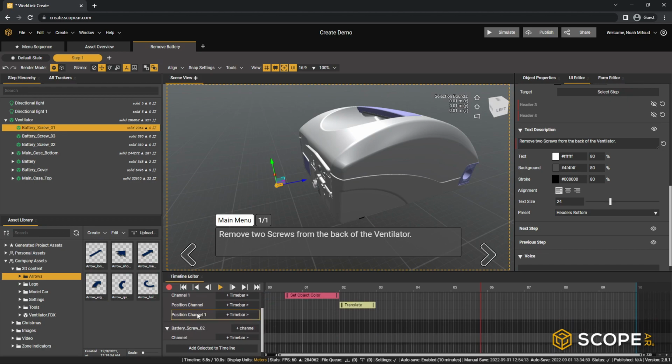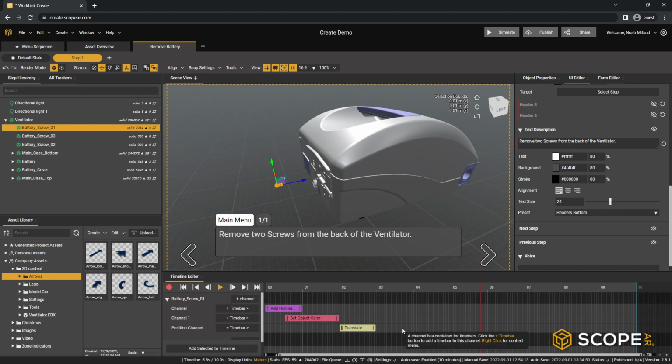Okay, I'm going to go ahead and right click on that, click delete because we don't need that translate. And actually this whole new channel that's been added, I can right click on that channel and delete the whole thing. Okay, so now I have a set of animations that I'm happy with for screw number 1.